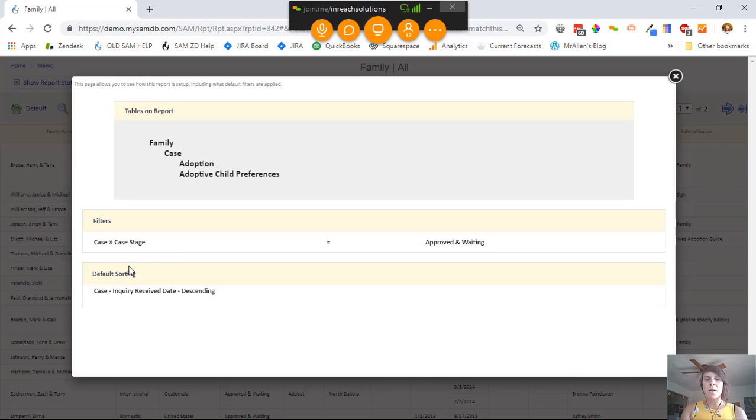And we can also tell how it is sorted. So it's by inquiry received date descending. So the most recent inquiry is right at the top, even though these families are all in the approved and waiting stage.